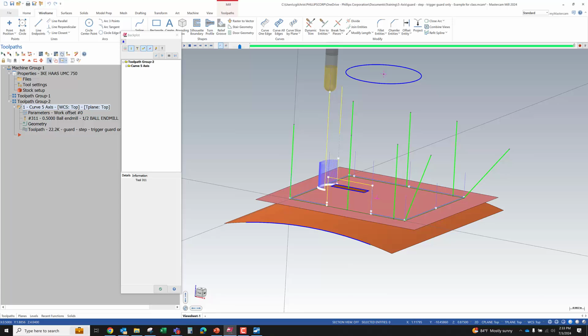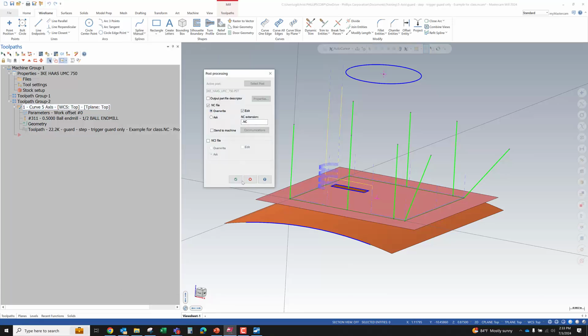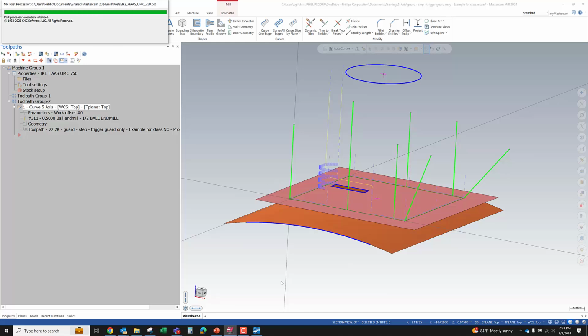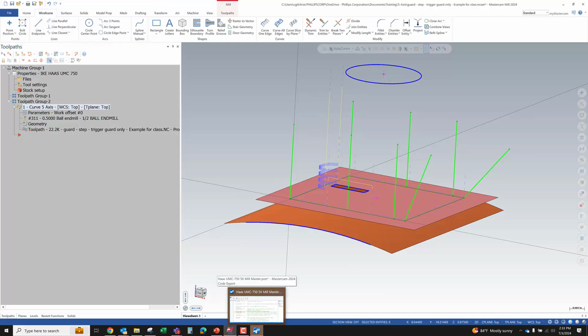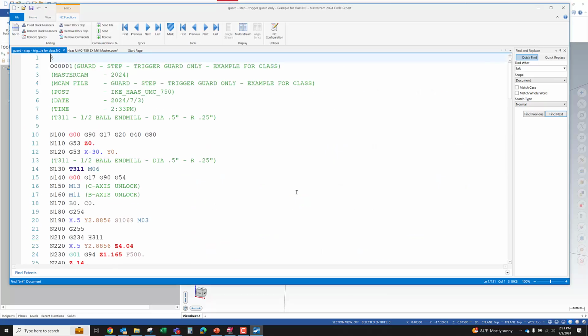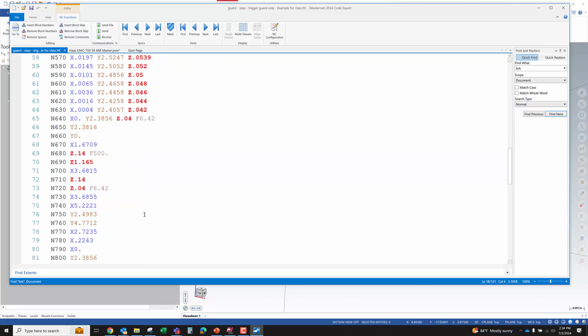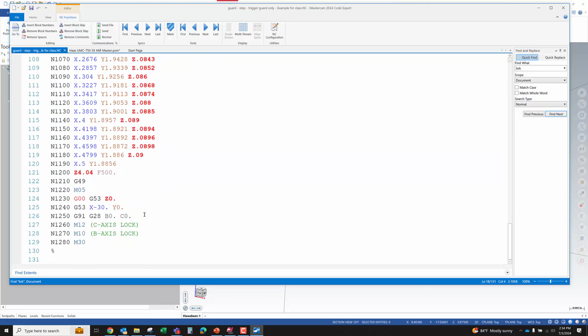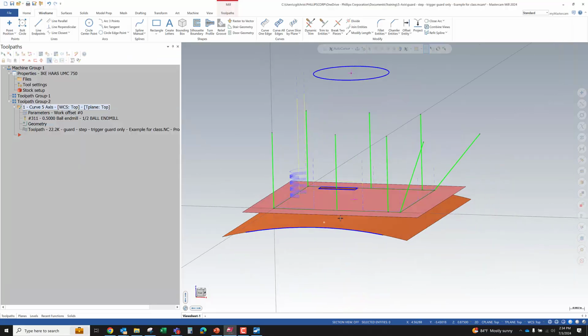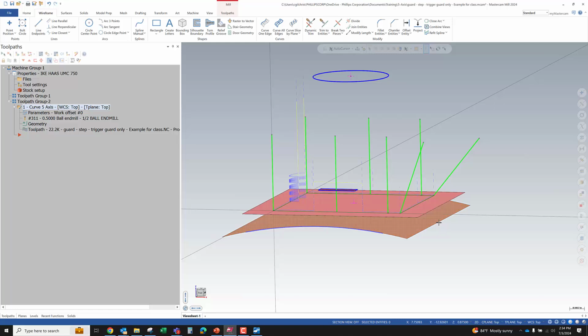If I post that out, it's going to be all linear motion. It's going to be all G1. For a BC0, you shouldn't see another BC in there. Okay, no rotation. Well, that might be the shape of what we want to cut, but we got a 5-axis machine.